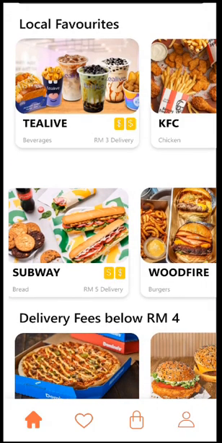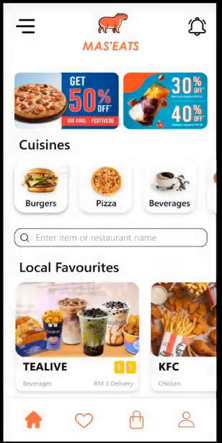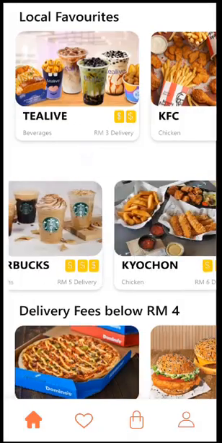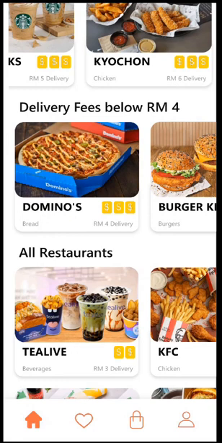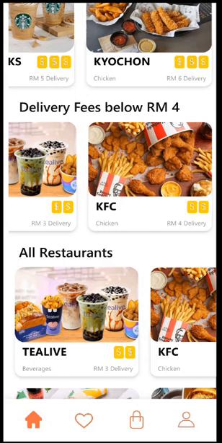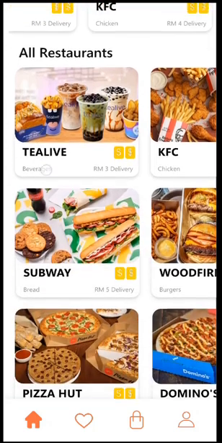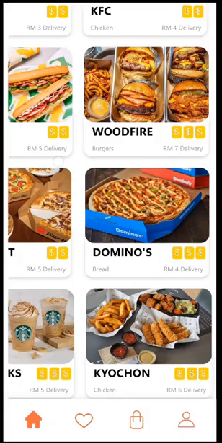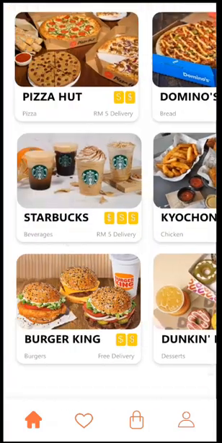Then there is also near Subway, Fire, and so on. There is also the category for delivery fees below 4 ringgit, which is a cheap delivery fee. And then there is also all restaurants for the user to browse by all categories.